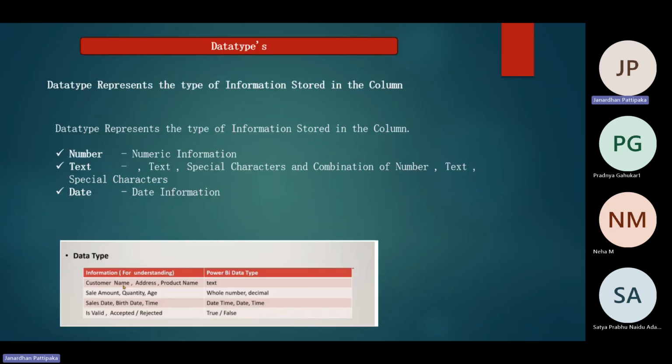Now, to understand the data type, these slides are very important. Before giving the data type information, I need to explain why this data type concept is very important. First, you need to understand why this data type concept got so much importance. Let us see it with an example, then you will be able to understand.